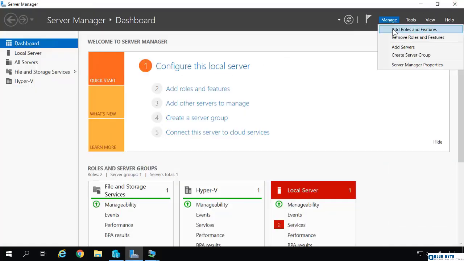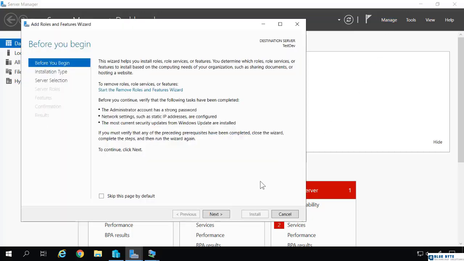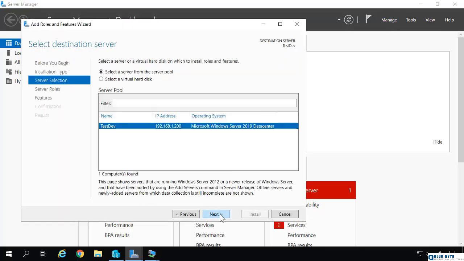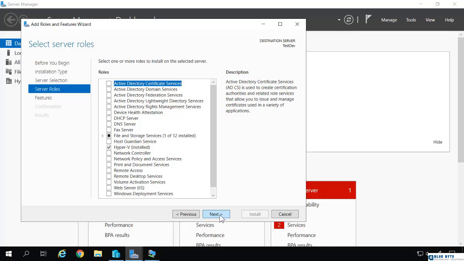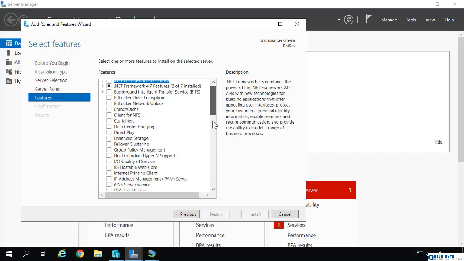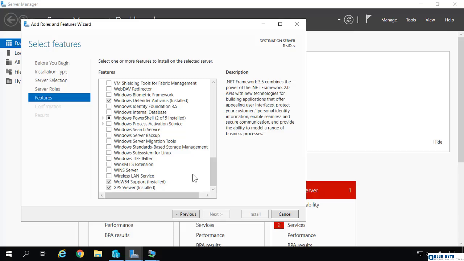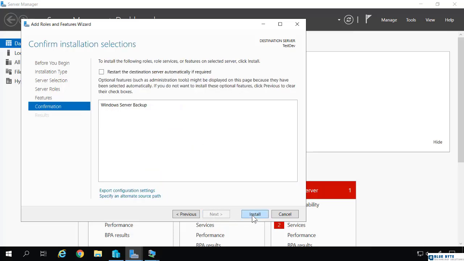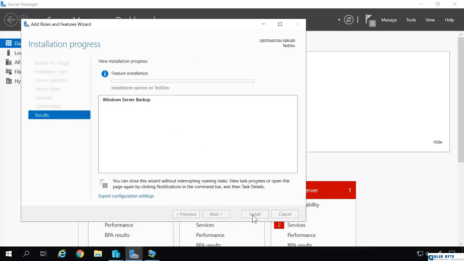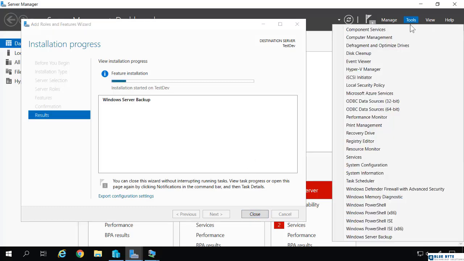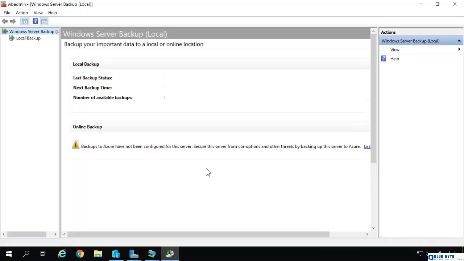I'm going to go to Manage, Add Roles and Features. Now the backup is a feature, so I'm just going to click through my server, pass roles up to Features, and if we go to the bottom of the list, near the bottom, Windows Server Backup is present. So I'm just going to click Next and Install, and that'll install the Windows Server Backup. Now, as that's installing, I'm going to go back to Windows Server Backup here in Server Manager.